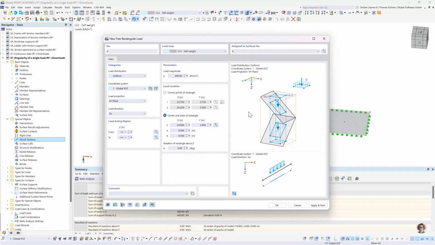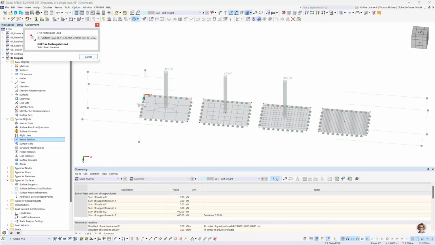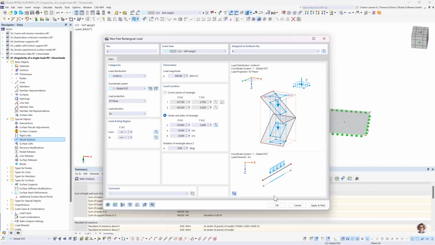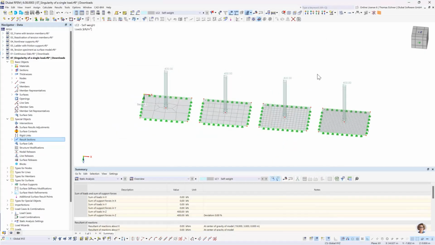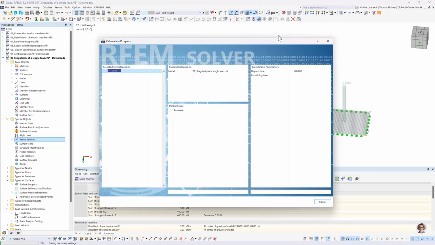Okay, surface 4. Well, we need this node here in the middle. And there it is. So let's calculate already, and let's see what our results do.